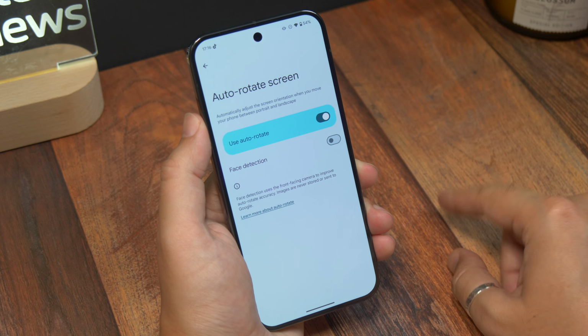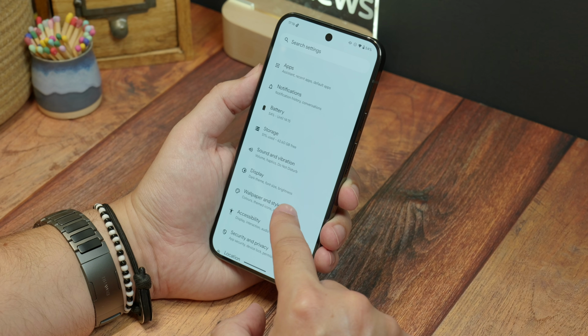Face detection, screen rotation. Now with Android phones, I've often found that when rotating the display, they'll either require you to tap a button on the screen to manually rotate it horizontal when watching videos or using apps, etc., or worse, rotate it when you didn't mean for it to.